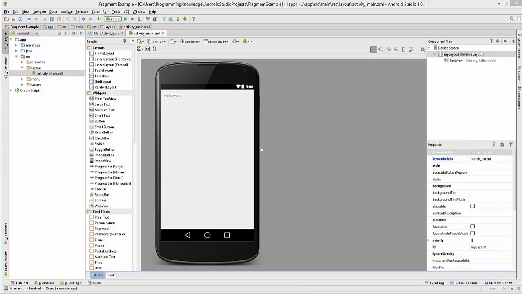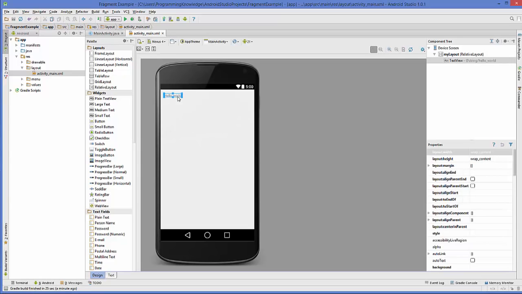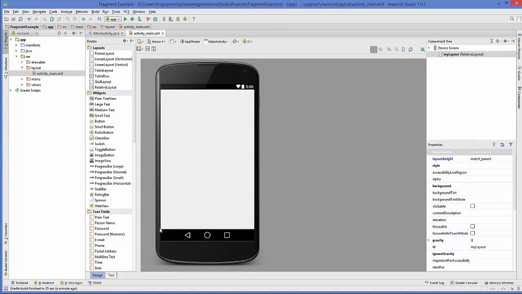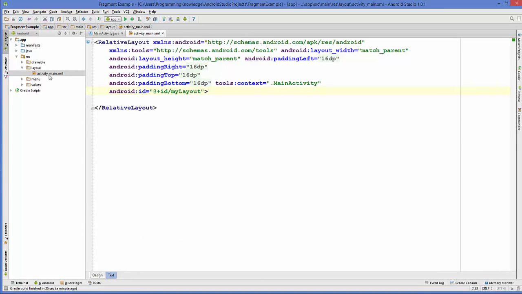So now our blank project is created, and we can see this hello world text view here. I'm going to delete it, and I'm going to go to the text view of this activity main.xml file, and instead of relative layout we are going to use linear layout here. So I'm just going to change this relative layout to linear layout.